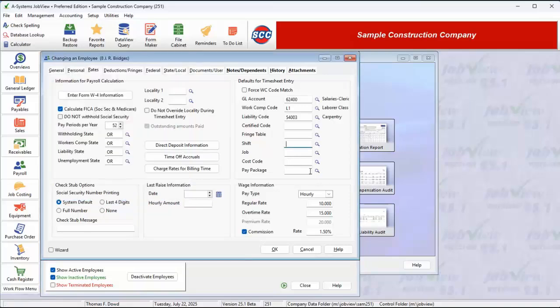Next is wage information. If this person is an hourly employee, we can enter their regular, overtime, and premium time rates. If they are a salaried employee, we can enter their annual salary and the number of hours they normally put in during a pay period. If they are a piecework employee, no additional entries are necessary in this screen. The piecework rate and unit of measure will be specified during job budget entry.